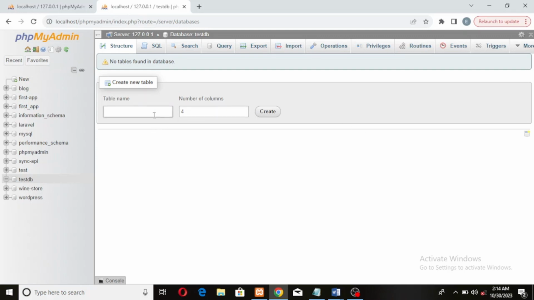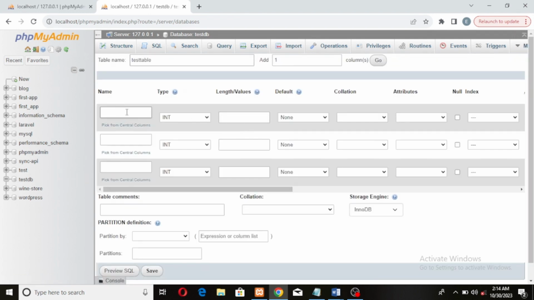So next is to create a table. I'll call it test table. Number of columns, I'll say 3. Create. So here I'll say ID. The data type is integer. Here I'll just put 2. I could leave it blank or just write a number here, 2.